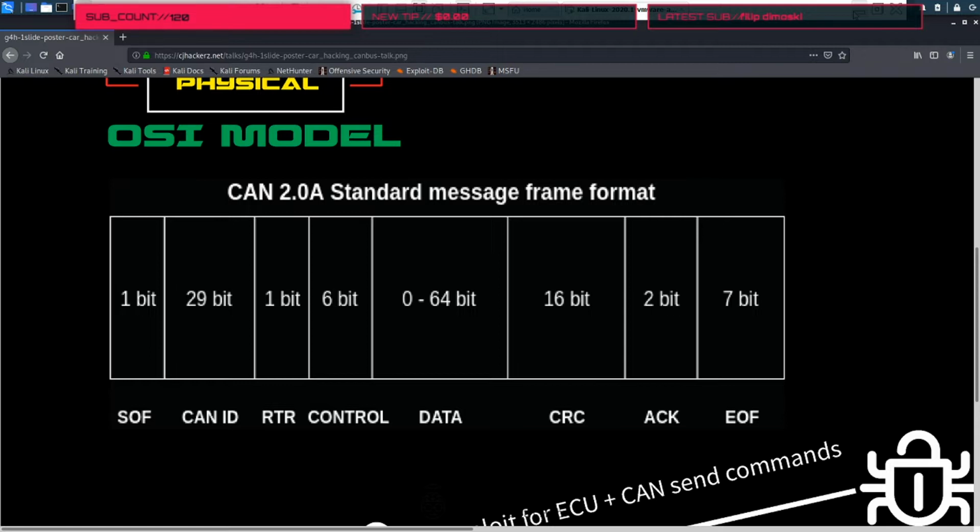So SOF is nothing but a start of frame. It tells other electronic communication units inside the car that a message is incoming. So when a packet is sent with SOF enabled, all the ECUs inside the car will try to listen to that packet, if their address matches, which is nothing but your CAN ID.